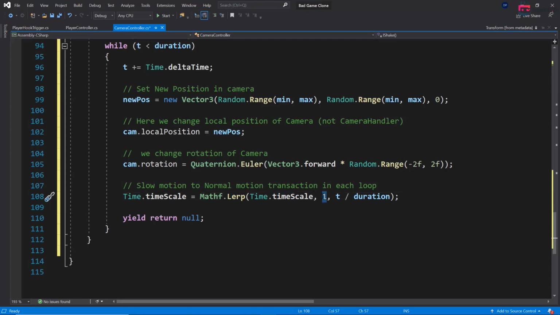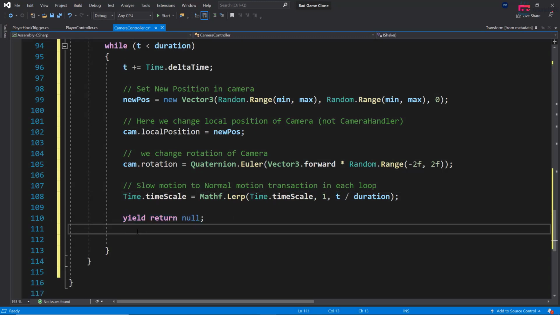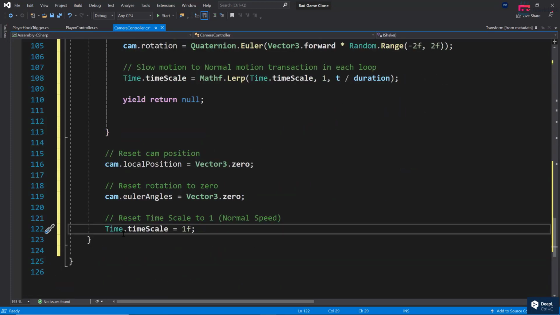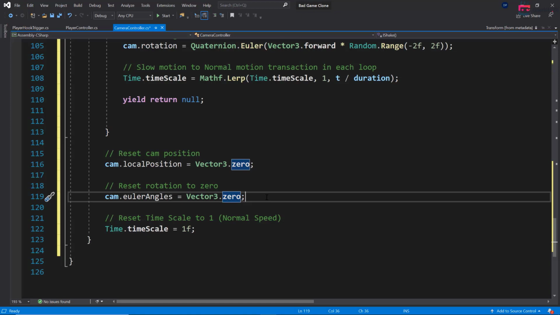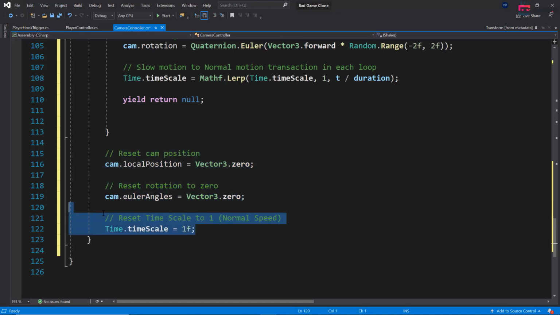Then we use 1, which is the normal speed, over t divided by the duration. So once t is as big as the duration, well, basically we are at normal time again. So it just goes to normal speed again, and we say yield return. Now we just return null, so yield return, time is up. And then once all of that is done, we can set our camera local position to Vector3 0. We set our Euler angles to Vector3 0, so we just say, okay, reset everything. And we also reset the time scale to 1, which means we don't have a slow motion anymore, we have a normal speed now.